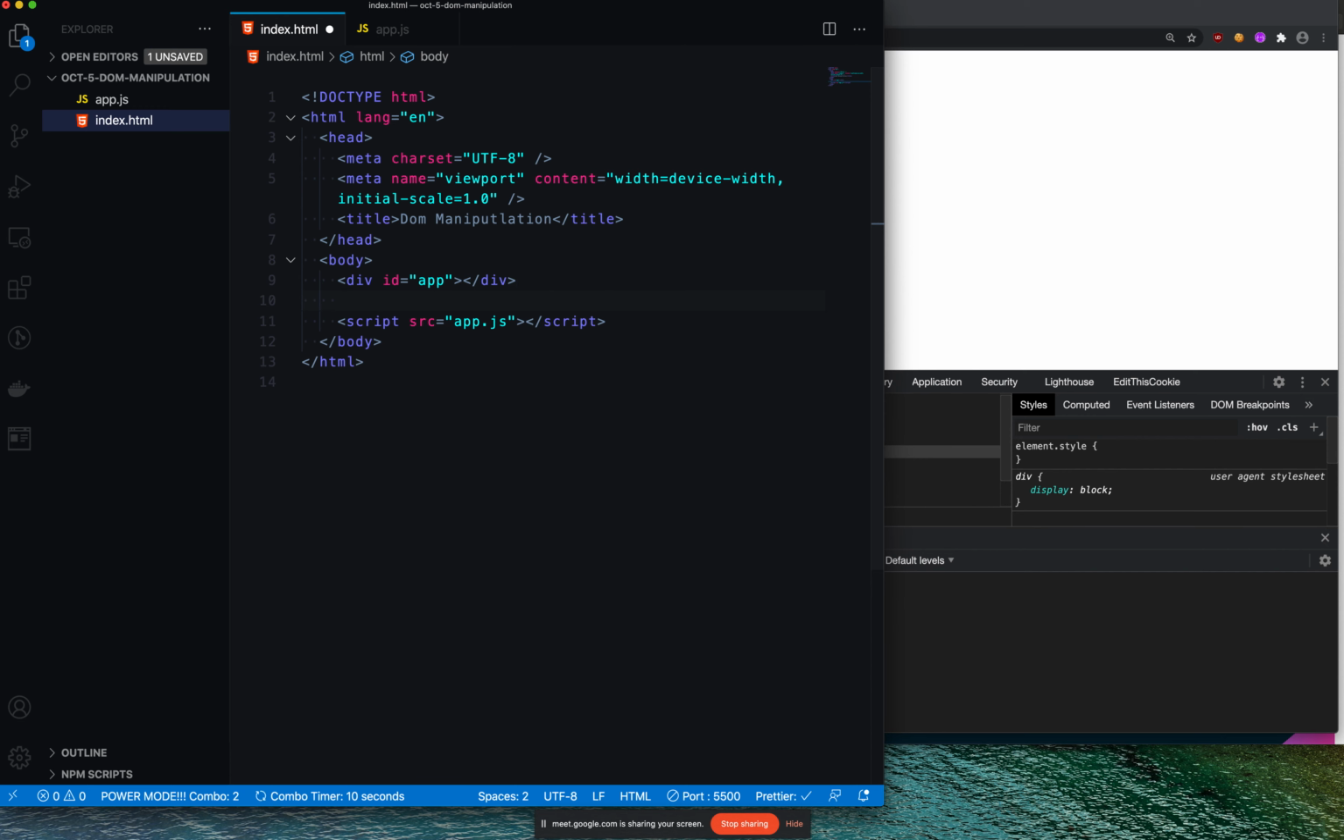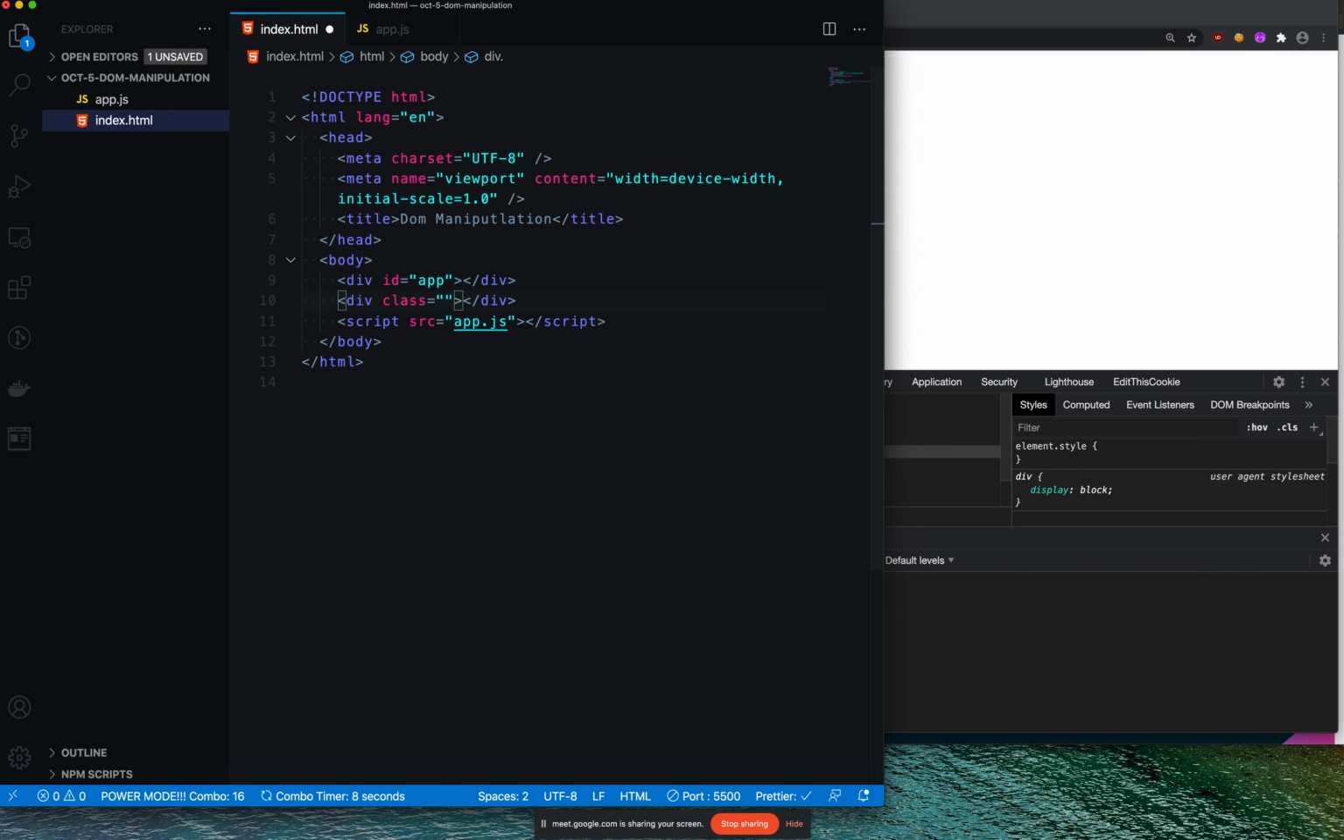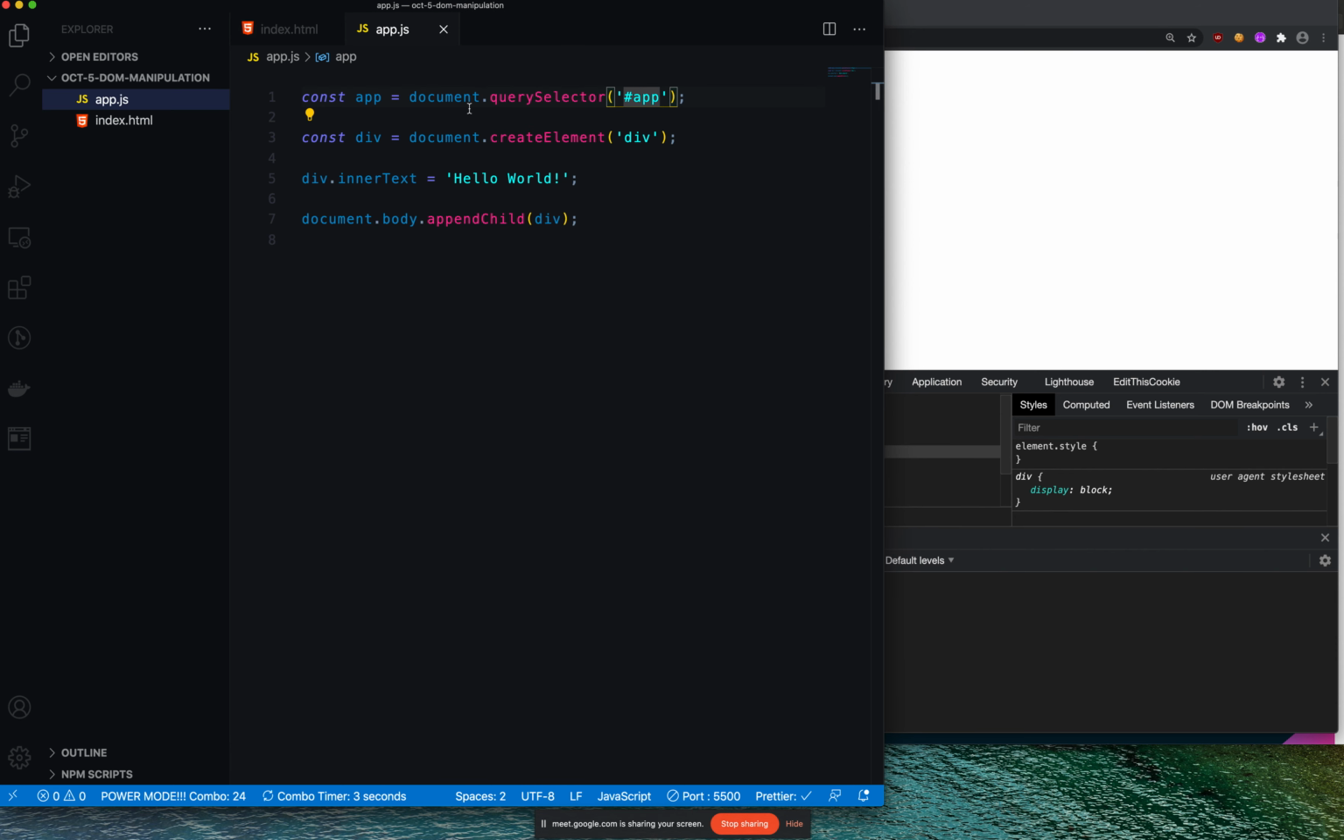If I created another div and I gave it a class of yellow. Okay, so it says go to the div that has ID app. That first line says that. Yeah, so it finds that div, and I store that in a variable, so I have access to that element now. And then I can do whatever I want with that.